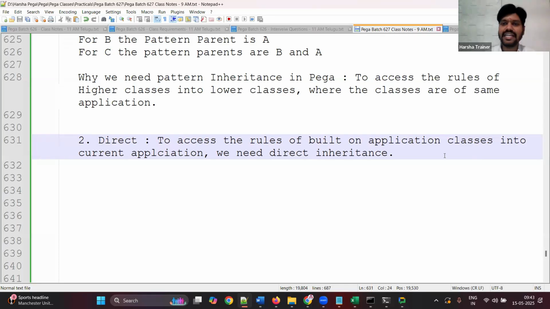Now direct inheritance means you are going to access the features of classes of another application in your application classes. That other application must be a built-on application. Applications must be connected, then only you can access the connected application classes' features. Otherwise you cannot. If two applications are created separately, you cannot establish an inheritance relation between the classes of two different applications where there is no relation between the applications.